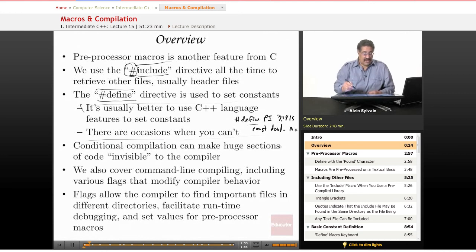We can have conditional compilation that can make huge sections of code just completely disappear. The compiler will never see them, because the preprocessor will remove them before giving them to the compiler. And we'll also cover a little bit of command line compiling, where you can put different options on the command line when you compile your code. Particularly, you can pass in a macro on the command line, which you can then process with the preprocessor to, for example, take entire sections of code and make them go away.